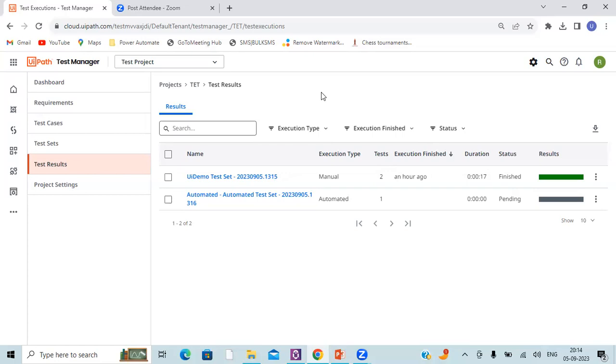But in UiPath, we can execute the manual test cases as well as automated test cases. Both kinds of test cases we can execute here with the help of UiPath, and at the same time it will show the result as well. This is the manual test case and this is the result. This is the automated test case and this is the result. So both things we can do together.